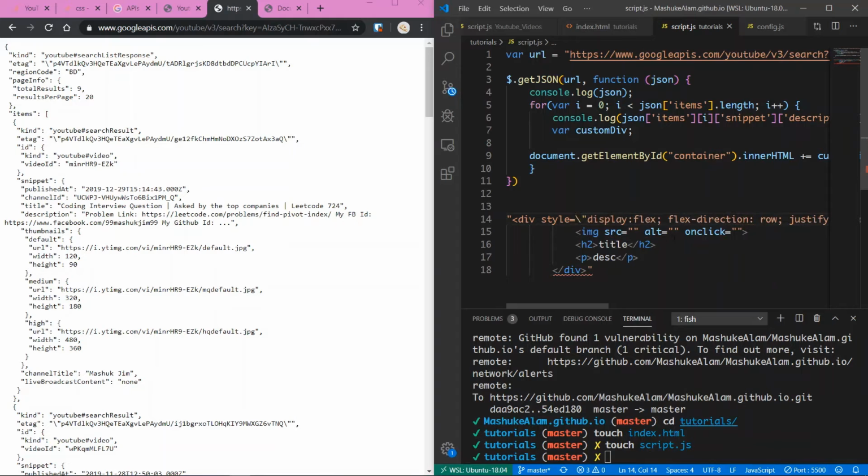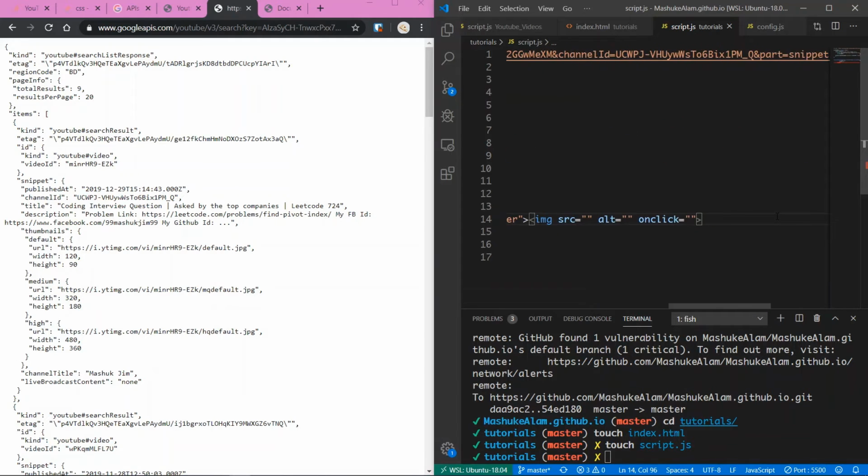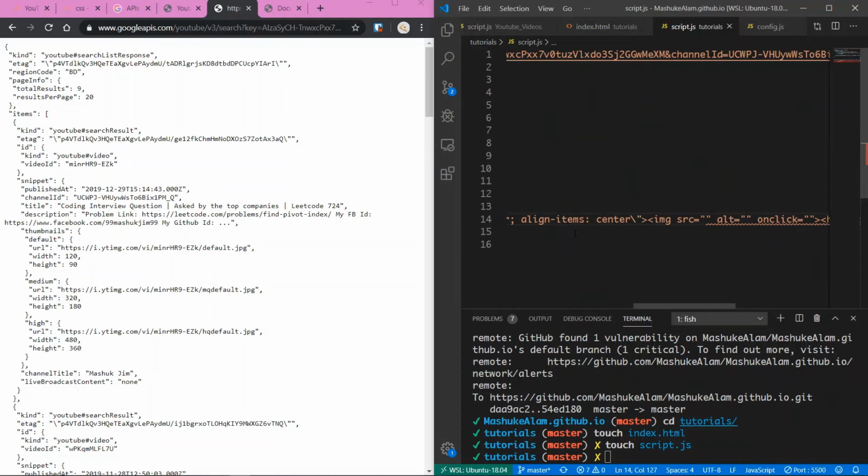Then we will need to add backslash here. Every other thing is fine. We will need another backslash here. Another backslash here, I guess. No. Here. This is a painful thing to do.